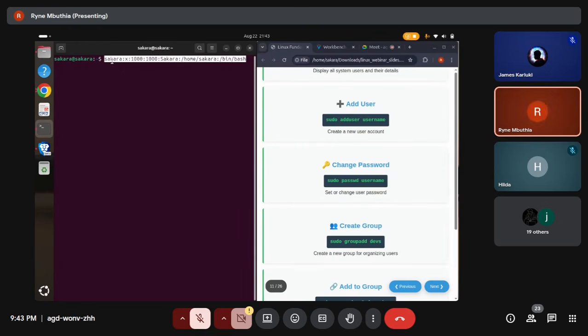What does this line mean? Sakara is the name of the user. X is the placeholder of the password. Of course, there's a file which has the passwords, but it's only the root user who can access them. So we don't need someone coming and running this command using sudo and seeing the passwords of the other people and doing malicious things, okay?